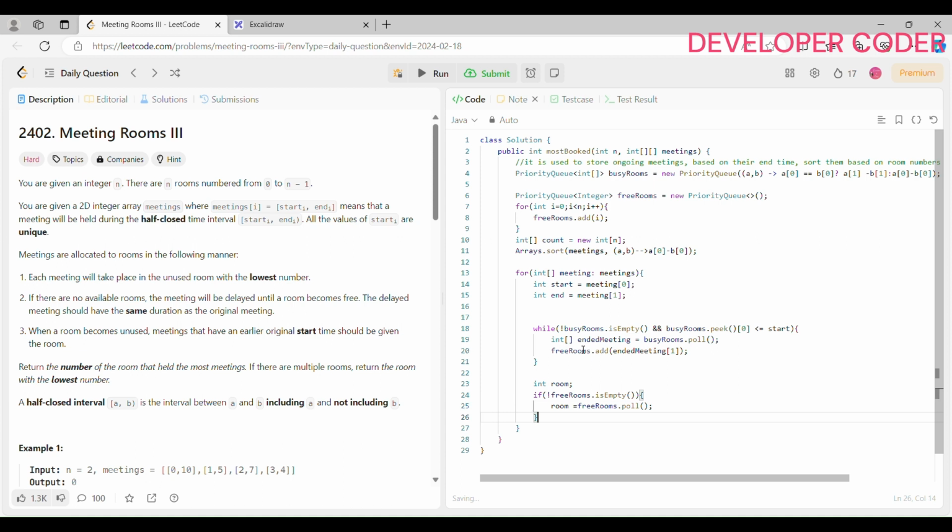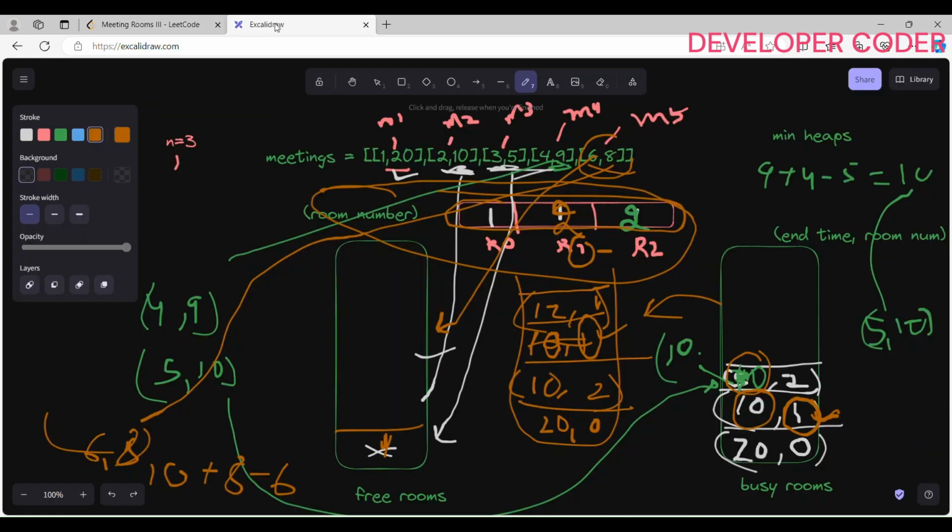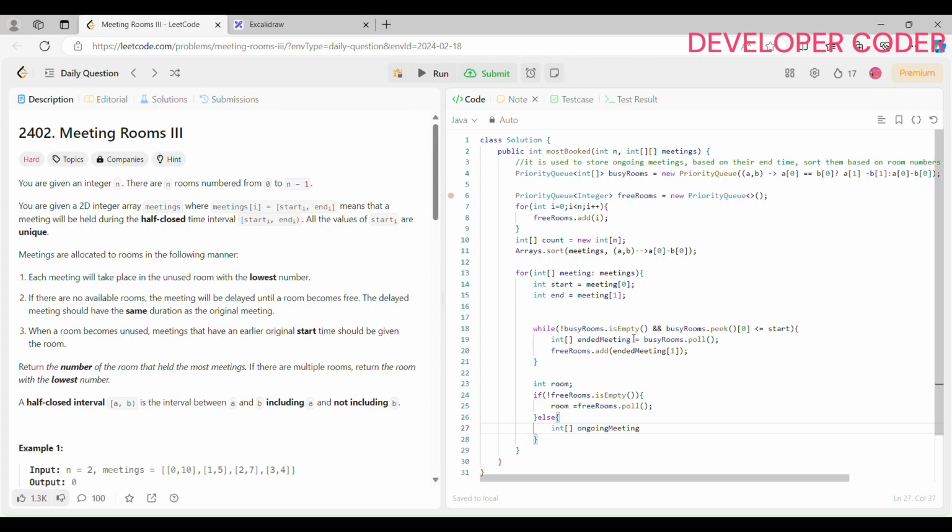And in the else part I'm going to delay the meeting and adjust its end time. So for that, int ongoing meeting. In the last part, while explaining the code, I told you that I have to follow this step, end is 9 plus 4 minus 5. So if there is any ongoing meeting going on, let's write it. I will explain it later on.